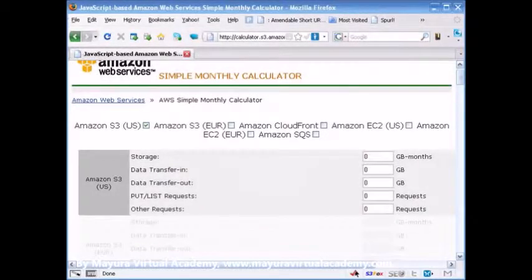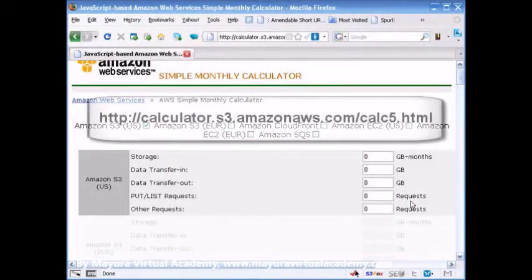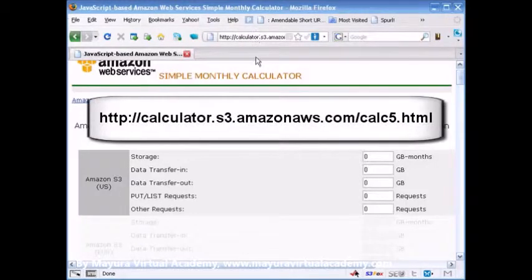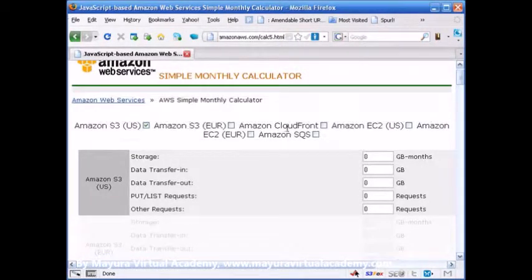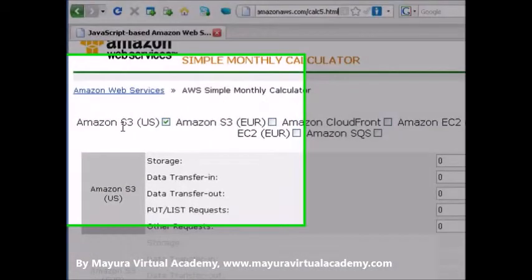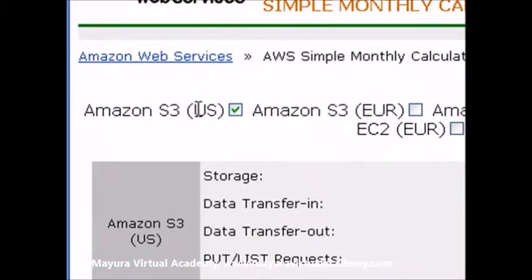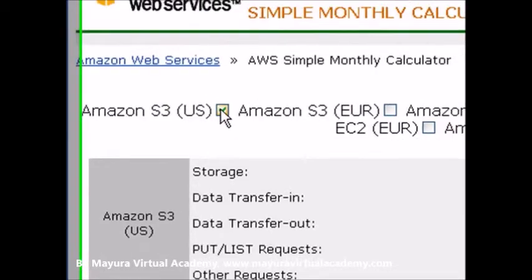And here we are at the Amazon S3 calculator. And this is the URL here, calculator.s3.amazon calc5, that's the number 5.html. Now then, what we want to do here is choose the service that we're going to be working with, and in this example, this video, we're going to be dealing with Amazon S3 for US calculations, not the European. So we want to check that box there, which I believe is checked by default anyway.